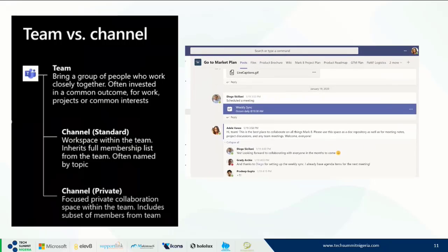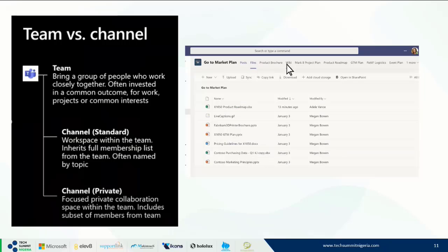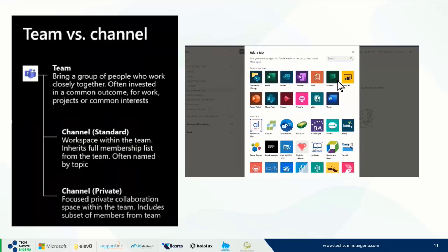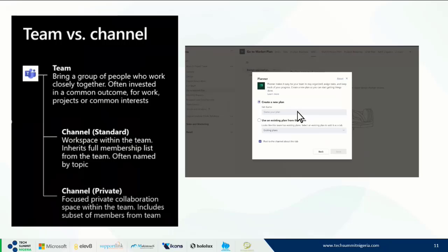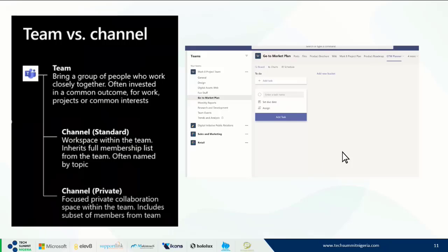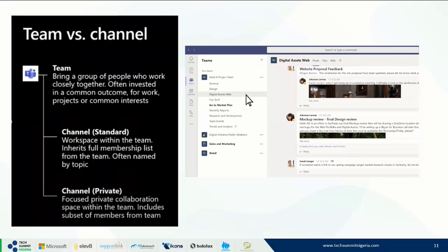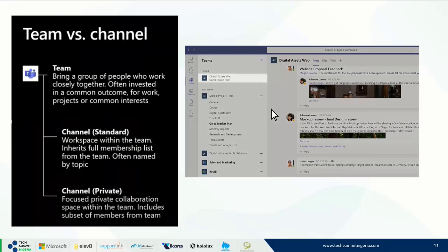So now you have Teams, where what Teams does is bring a group of people together to work on a common goal or maybe a common project. Now, within Teams, you can build what are referred to as channels. Channels is where you have more focused conversation depending on each of the tasks you want to do. So a channel is a workspace within Teams, and you have them in two types: the standard channel and the private channel.